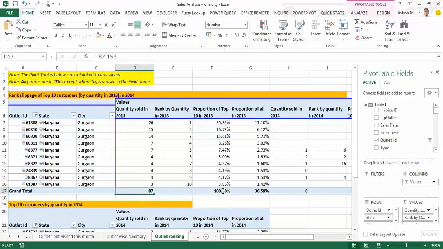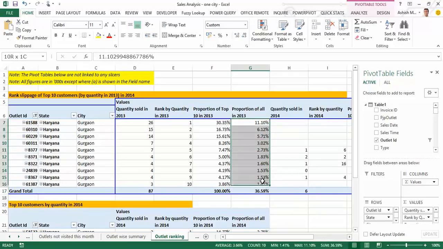So if 87 were to be 100%, what is the breakup for each of these 10 different outlets? And this is the proportion of quantity sold to this outlet to the total quantity sold to all the outlets in the year 2013. So the top 10 outlets accounted for 36.59% of the total quantity sold in that specific year, and that's the breakup outlet wise.